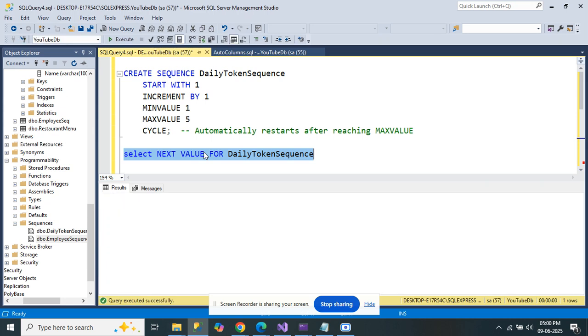So here we have 1, I'm firing a second time, 3, 4, 5. Now if I go ahead and fire this query, it should ideally come back to 1 again. See, it came back to 1 again. So if you have a scenario where you want number values generated on a repeated basis, then sequence will be your ideal choice.